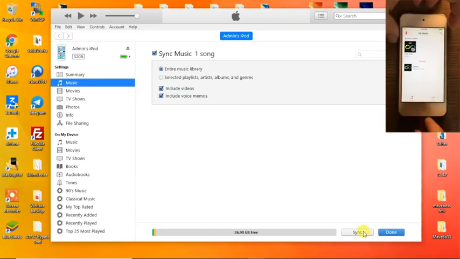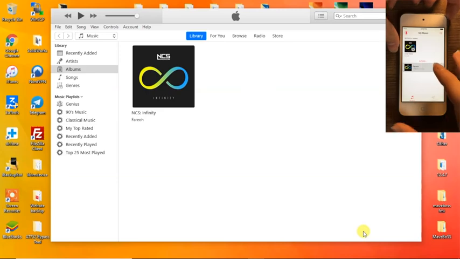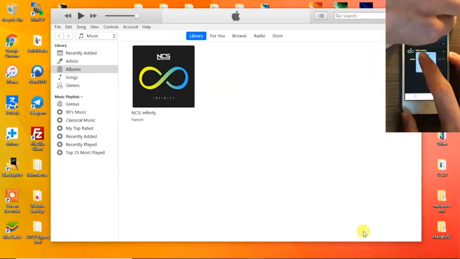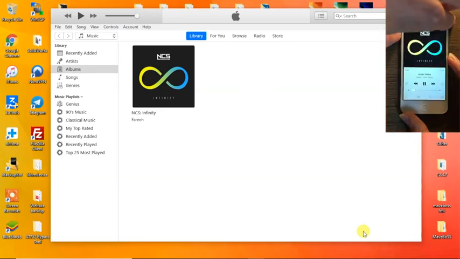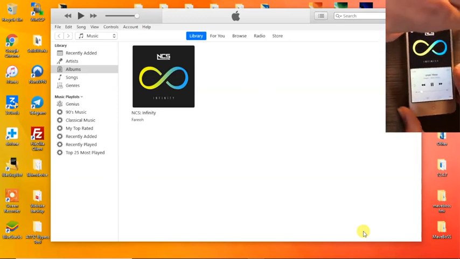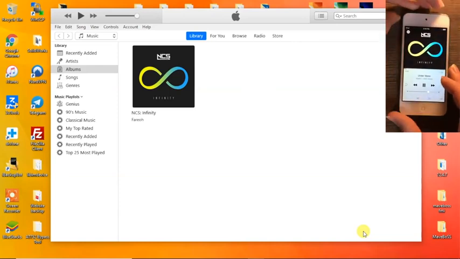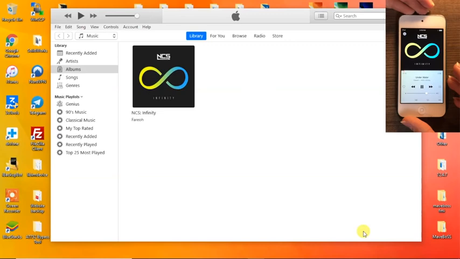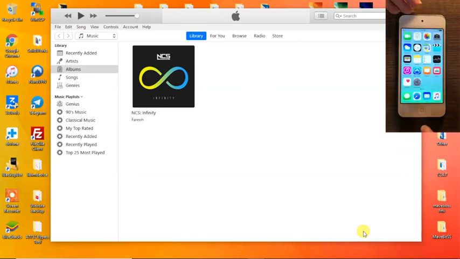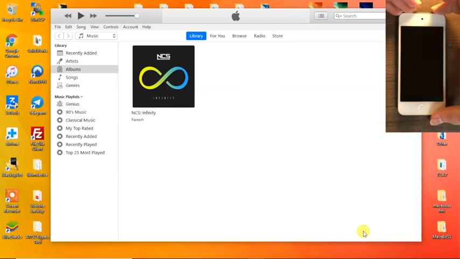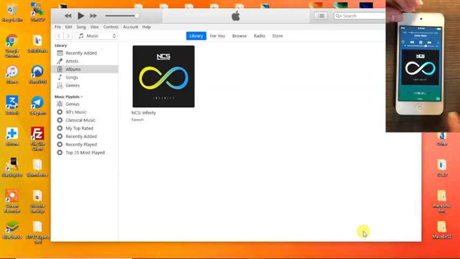Now let me disconnect the device and we're gonna play this song. We can go home, can even lock the device. And here it is, right on the lock screen, guys. We have music on this iPod.